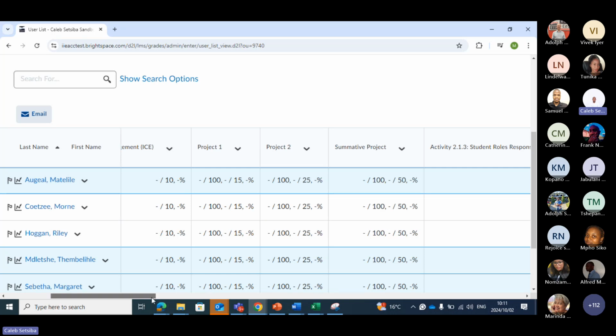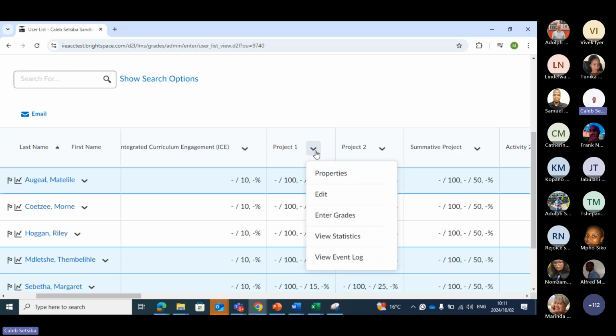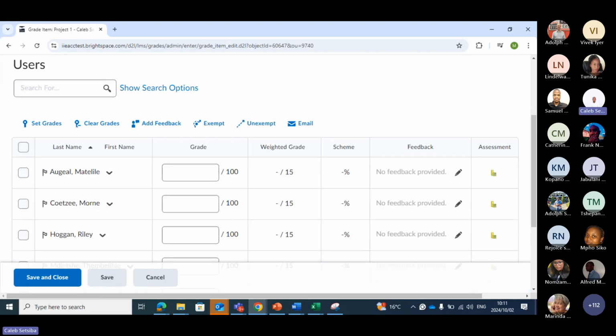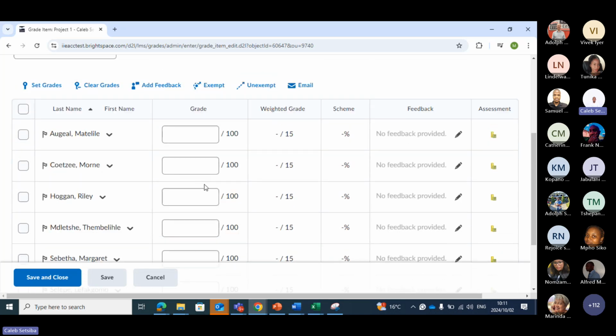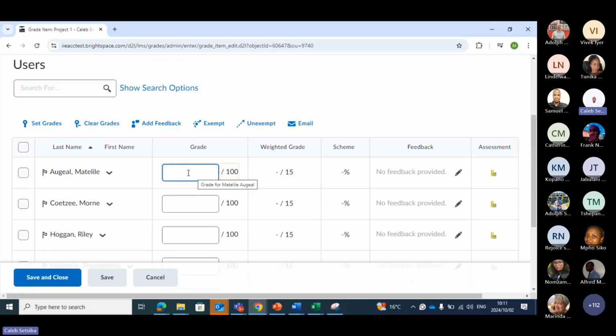So for one to be able to enter a grade, we can look at it in a manual way. Within the column, you click on the drop-down arrow, and then you go to the category of enter grades. After clicking on enter grades, you will arrive at this page. Within this page, that's where you enter marks for the student. For example, for this student, out of 100, they received a 78, which you input there. And then that 78% will be converted into 15% as a contribution to the final mark.